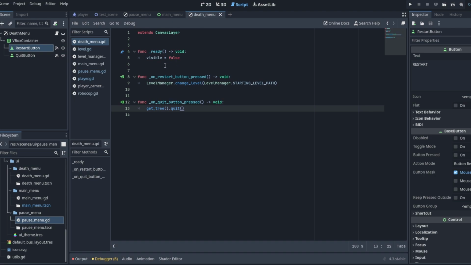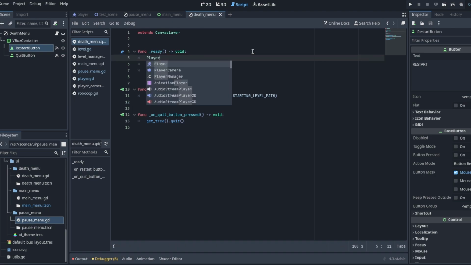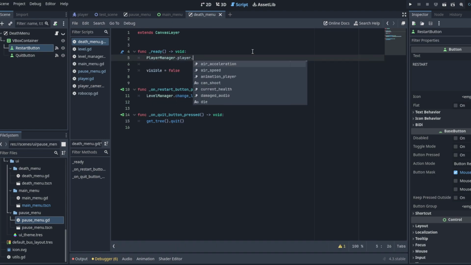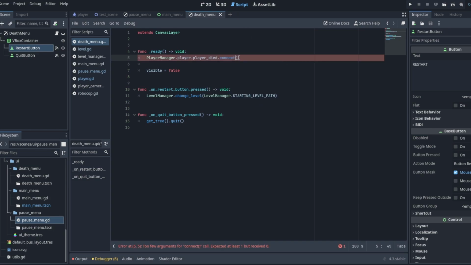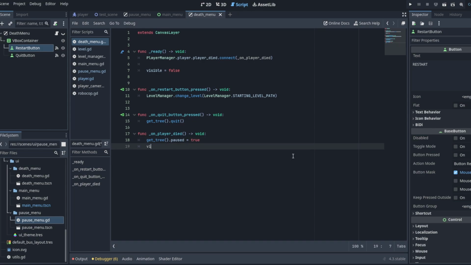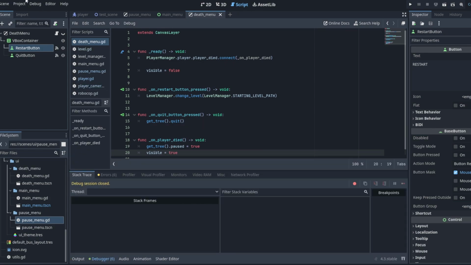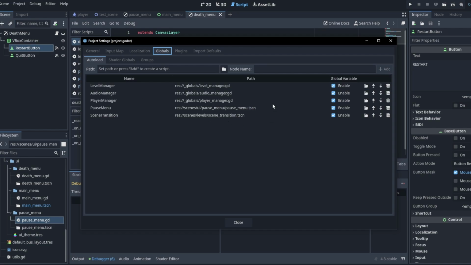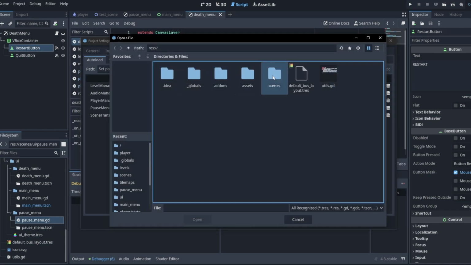And we can go back to our death menu. In our ready method, we need to connect to our player died signal. Dot connect. And then we're going to need to make a method here, which is on player died. So we can make this. And first thing we're going to do is get tree dot paused equals true. Then we're going to make this visible equals true. And in order for this to work, we need to add this as a global as well. So let's go look for our death menu.